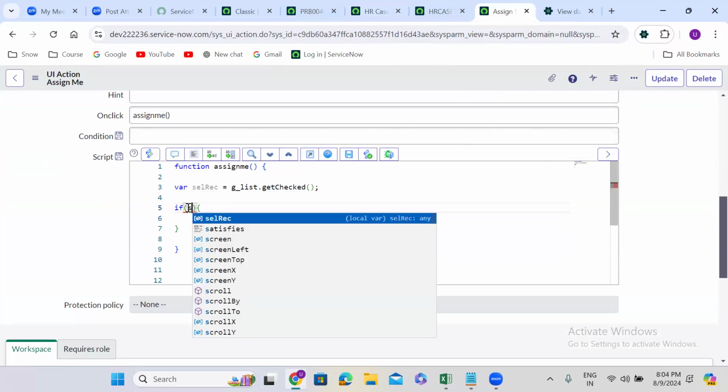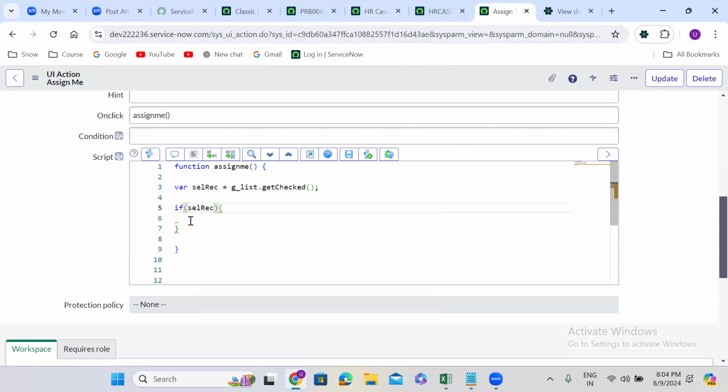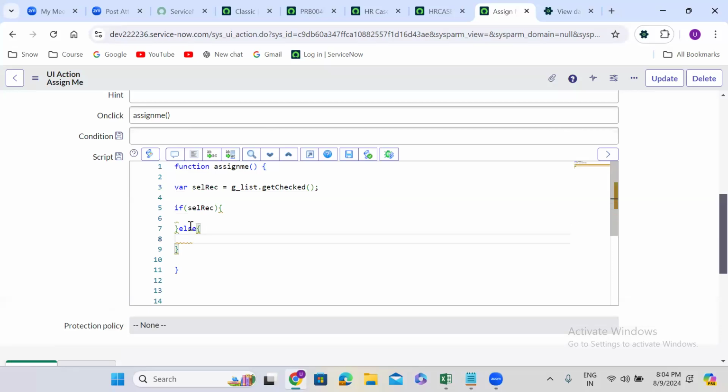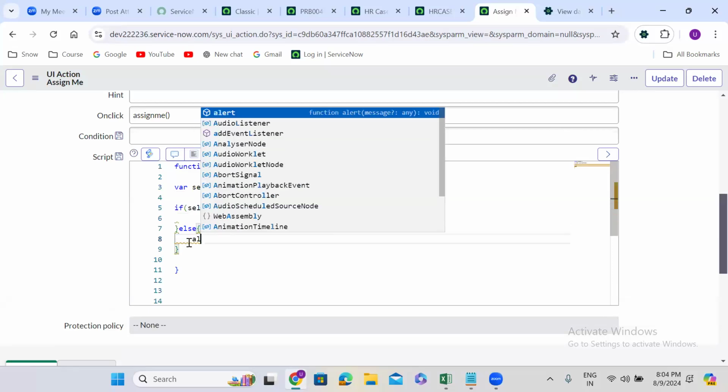If any checkbox is checked, it will be true. If no checkbox is checked, it will come to the else part. I'm writing an alert here.